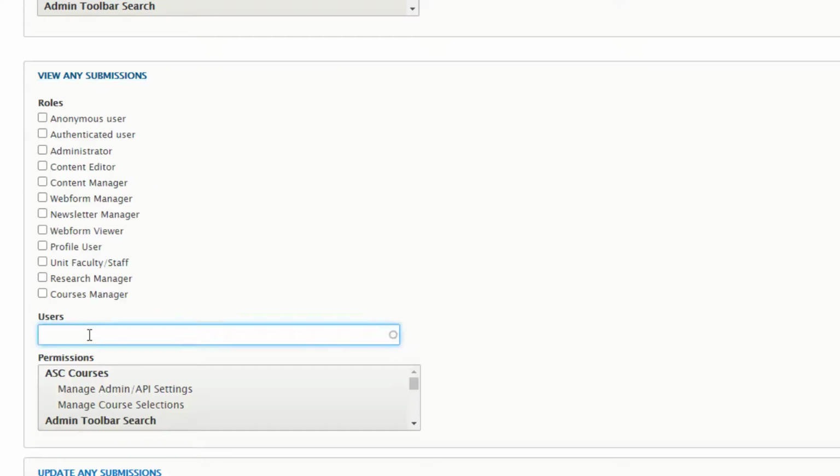So I will type in my name as an example, and I'll click on the name that pops up. If you had several users that you wanted to add at one time, you could do so by adding a comma after the first one and starting the second.